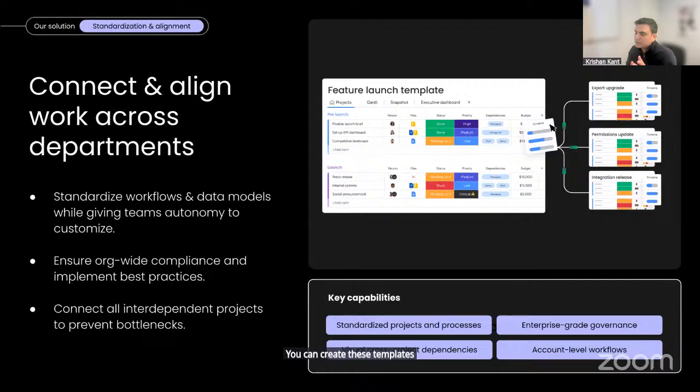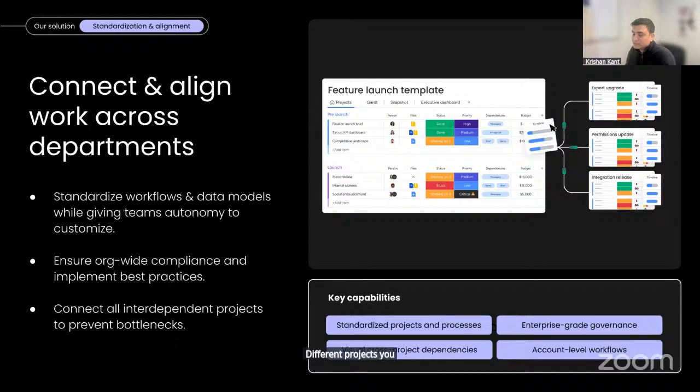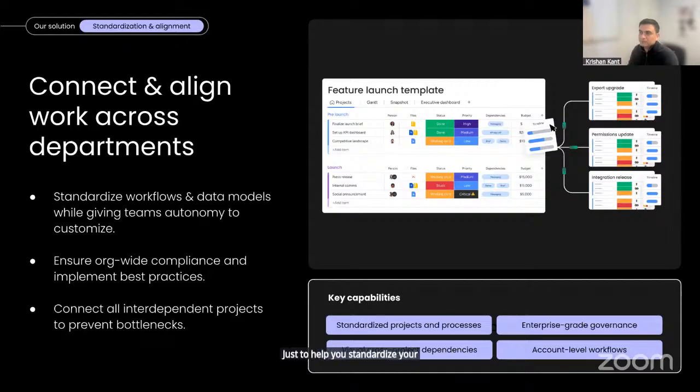In the past, in Monday, when you used a template and later on something changed, you had to make that change across the different projects you had started. Now we have come out with a great feature where if you change the template, it can cascade that change across any number of projects using that template, just to help you standardize your day-to-day work.